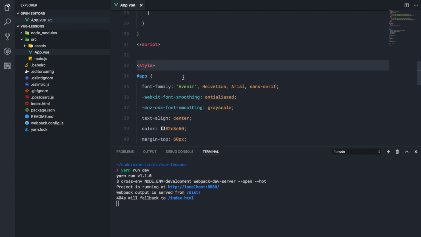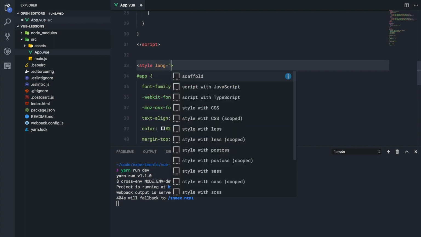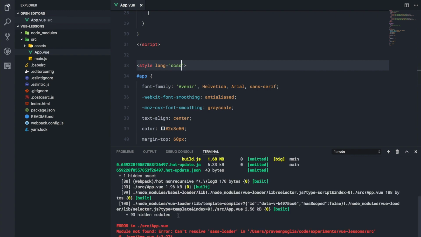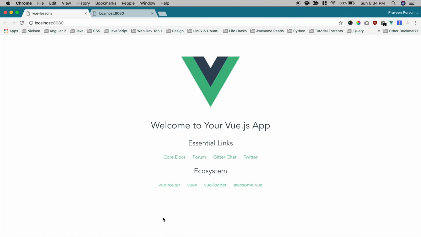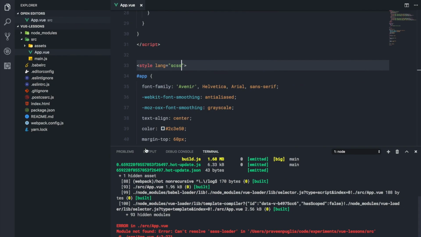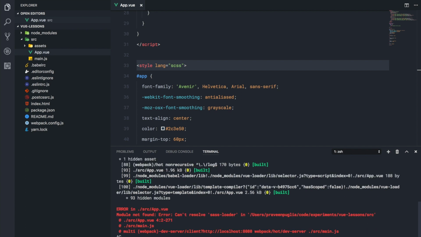So we'll come back here and say lang equals to SCSS. And once we do that, we see this fails. And if you go back and reload the page, we see the styles aren't loading anymore. To fix that, what we're going to do is stop the project.